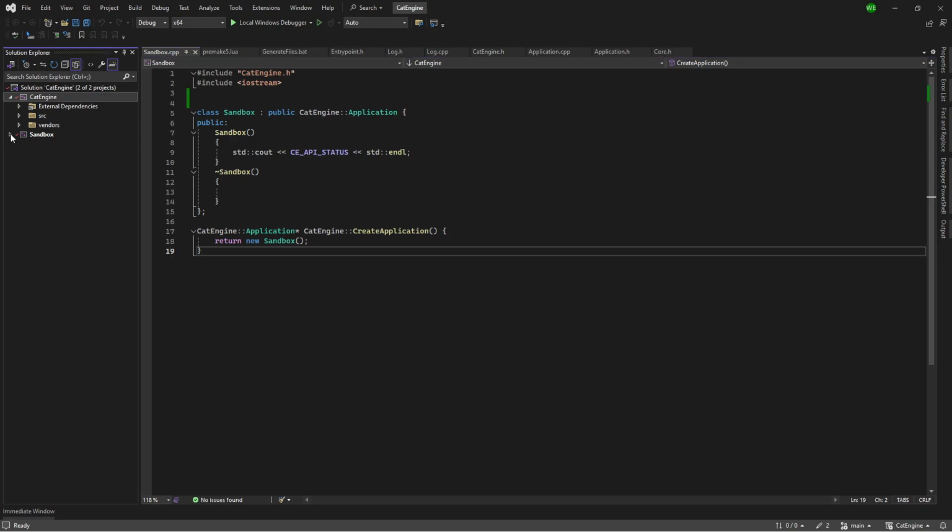So that way everything isn't just like crammed into one. And the engine will still be called Cat Engine, just because I like cats, I guess.